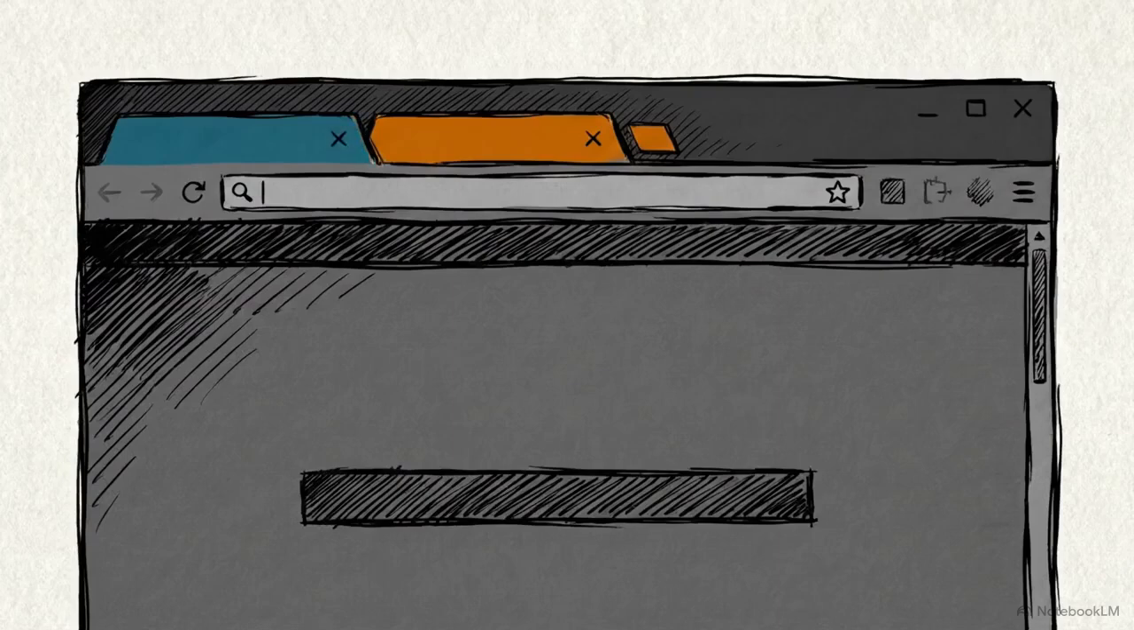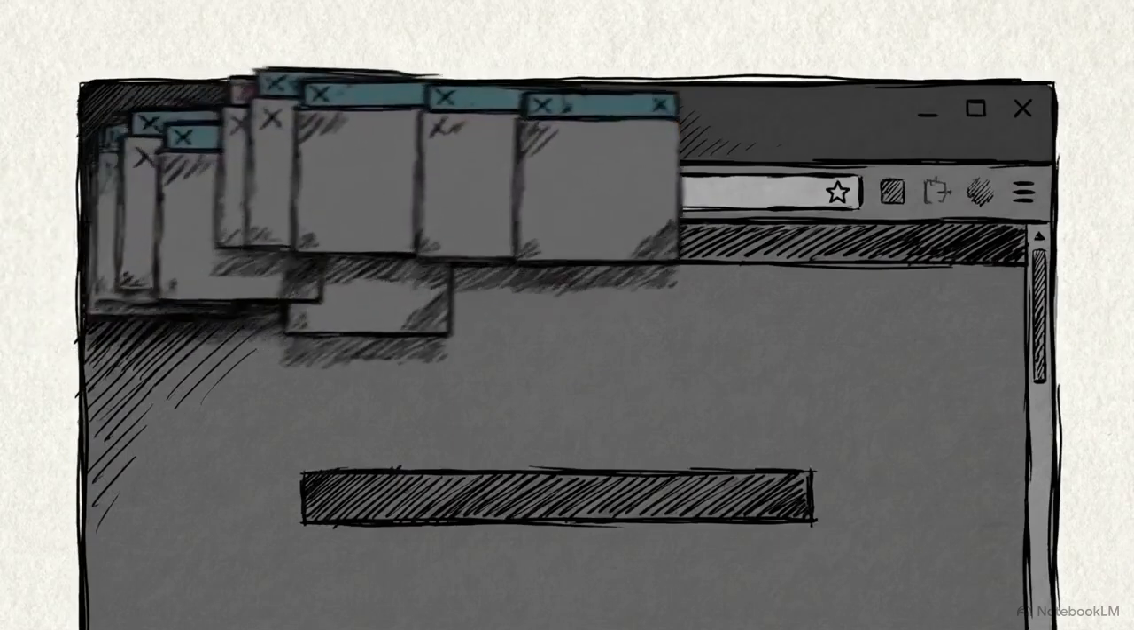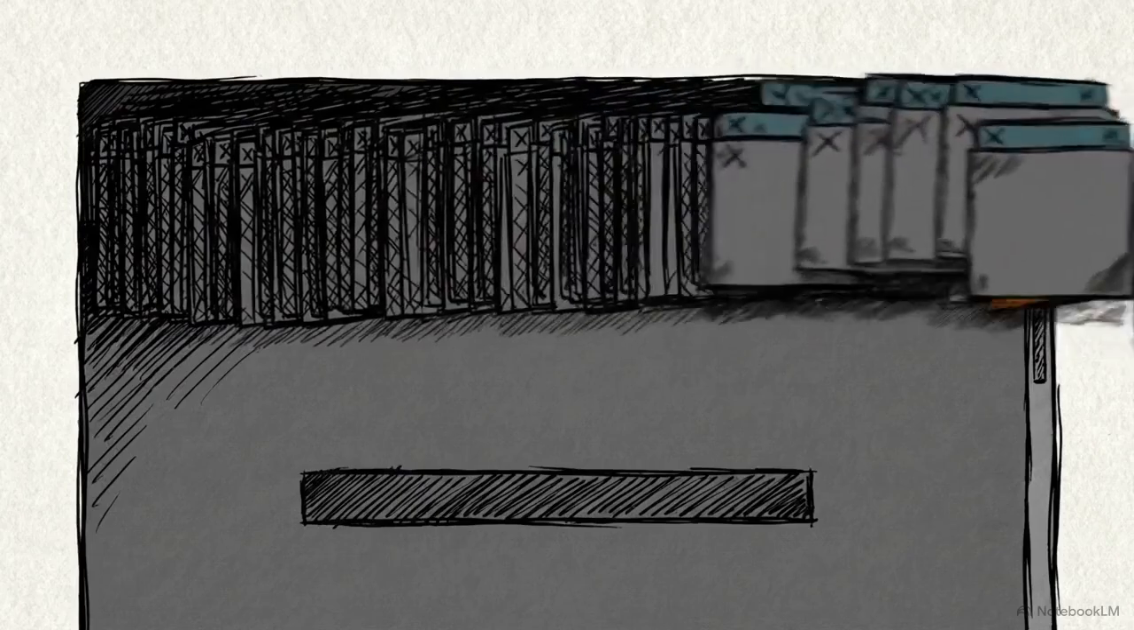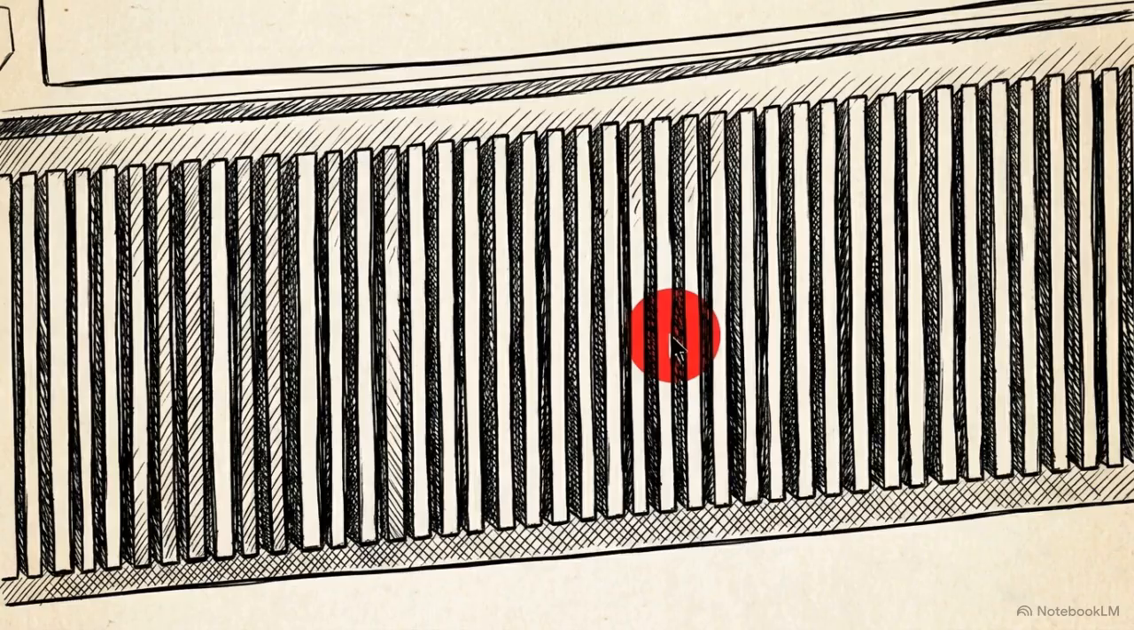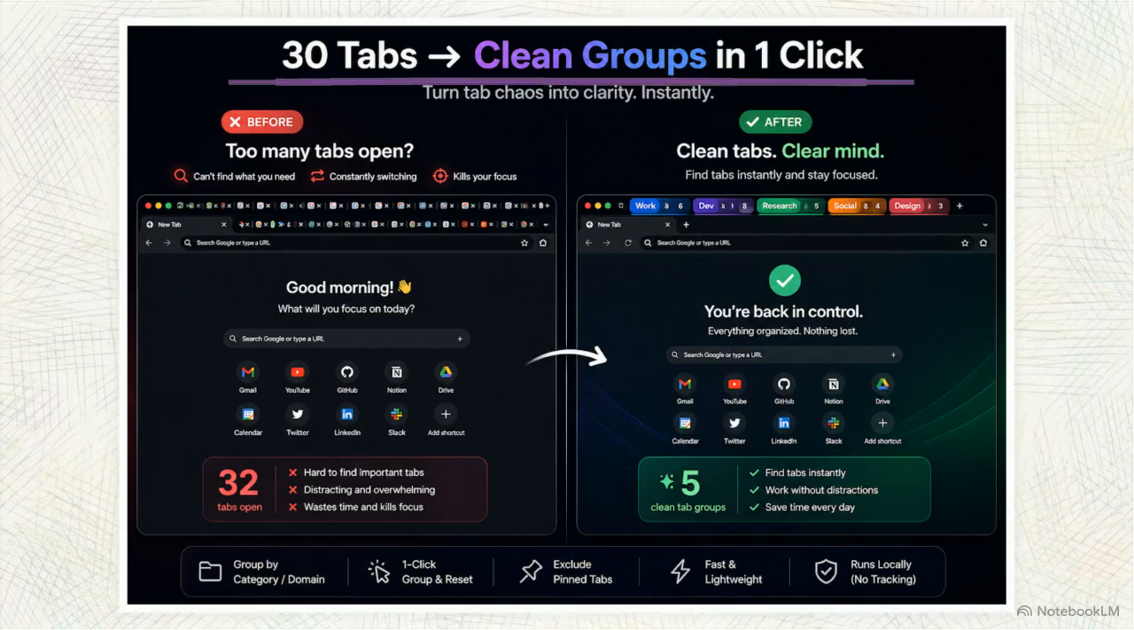We've all been there. You start with one or two tabs, and by lunchtime, your browser looks like a barcode. The icons crush together, you lose track of what you were researching, and trying to find that one specific document breaks your focus completely. This graphic shows the exact problem and the instant solution: Smart Tab Grouper.